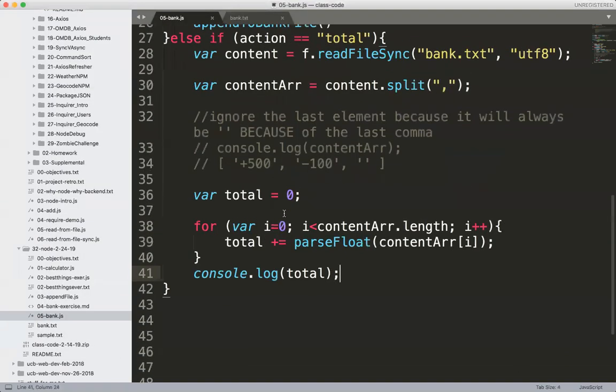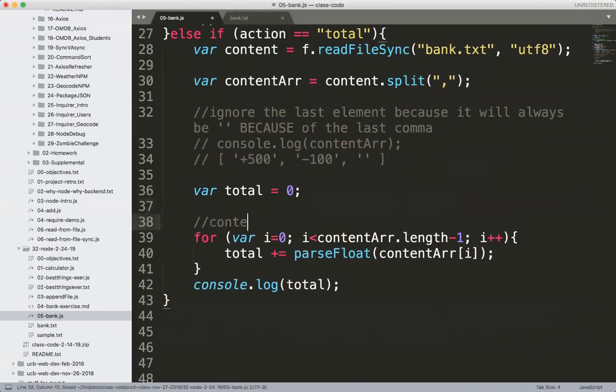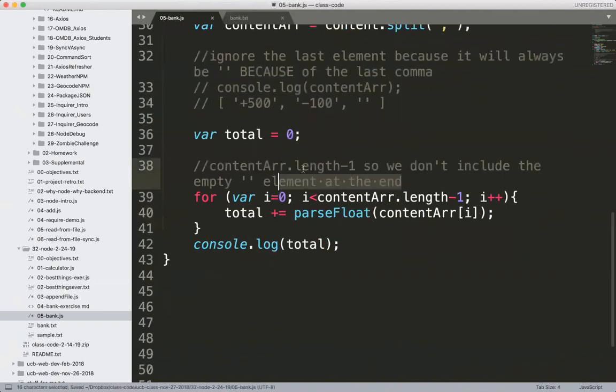Shouldn't it be content.length minus 1 so that you're not getting that last element? Ah, so smart. Yeah, length minus 1. Right, so we don't include this last element right there.